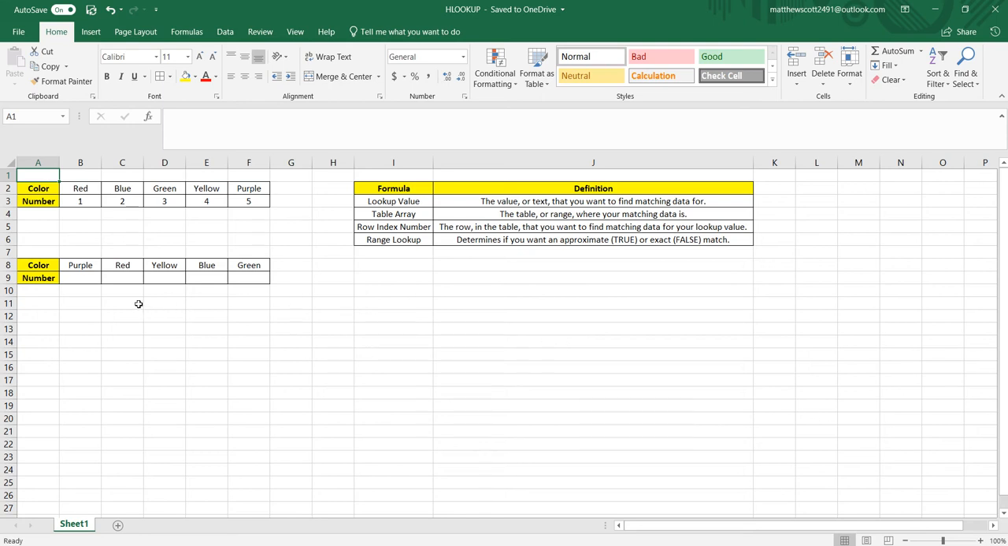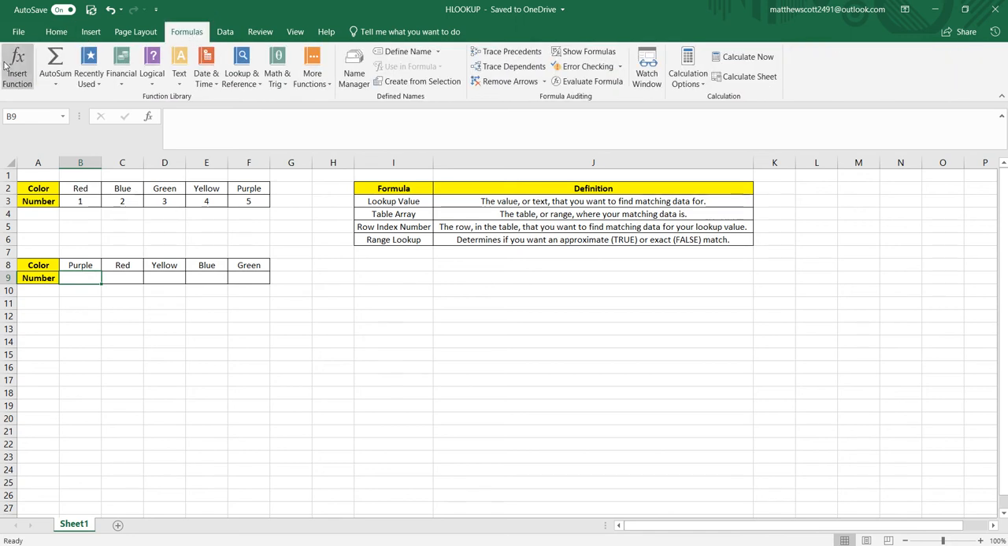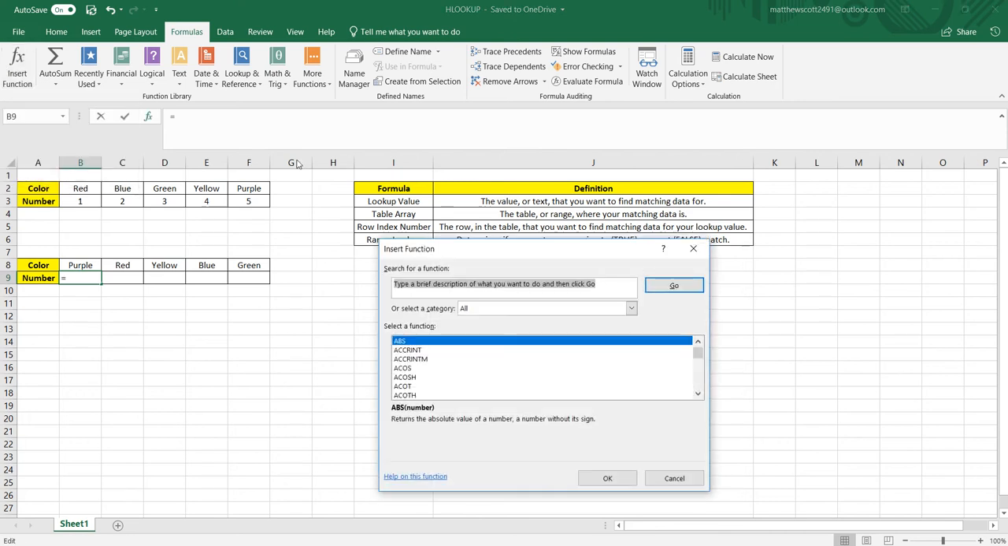So for example, we have a table here of colors: purple, red, yellow, blue, and green, and we need to match a corresponding number to each of these colors. Now in this top table here, we have a completed data set of color and number, everything matching correctly. To do this, we can do HLOOKUP. Let's go up to Formulas, Insert Function, and we can search for our HLOOKUP here.